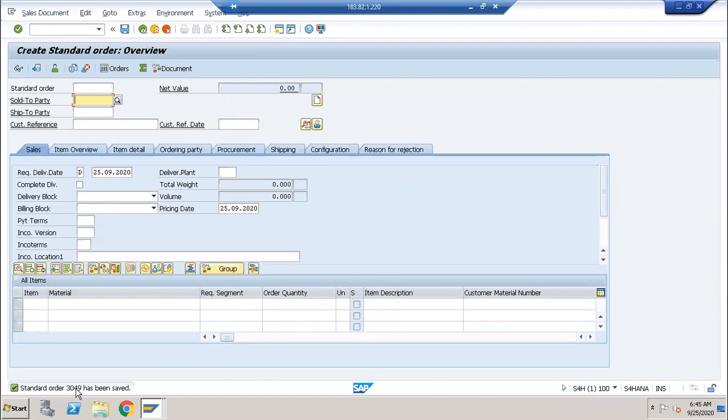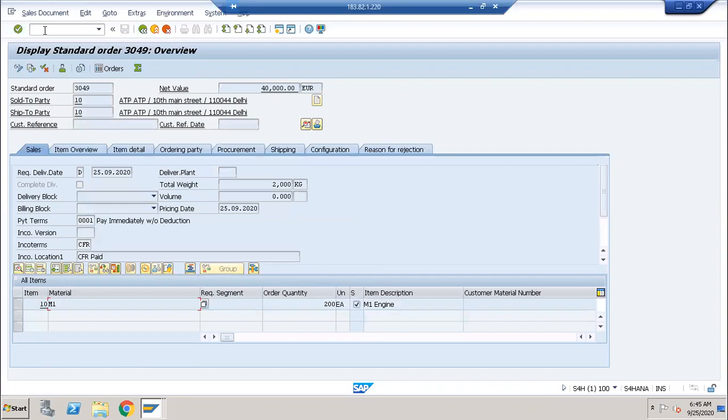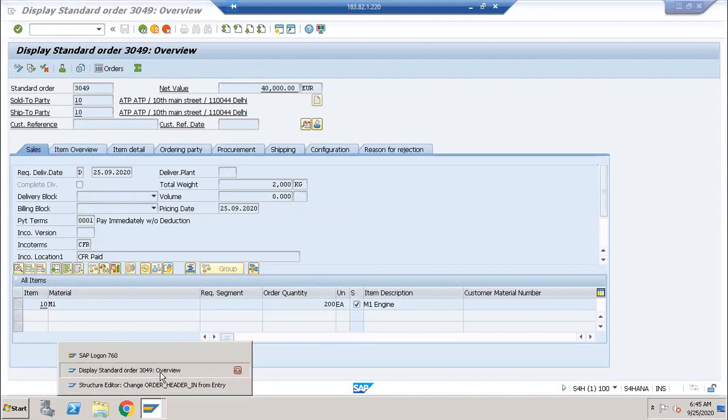One document number is generated: 3049. I will open that one in VA03. 3049 is coming. If you click the enter button, you can see the data. In the same way, I will fill the function module also.